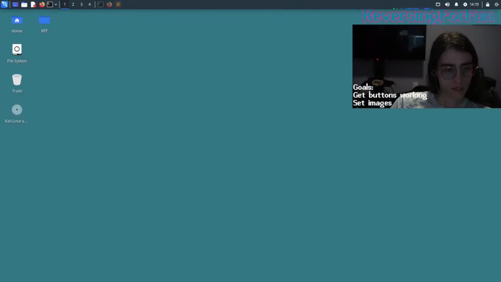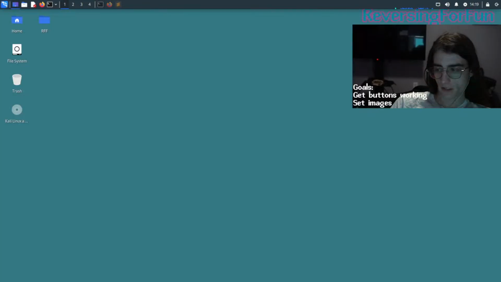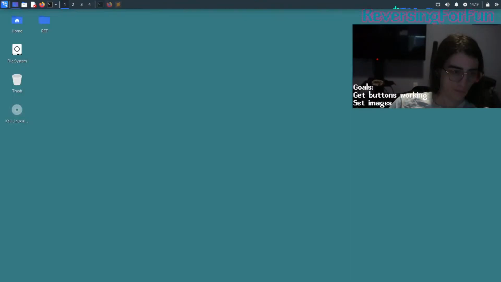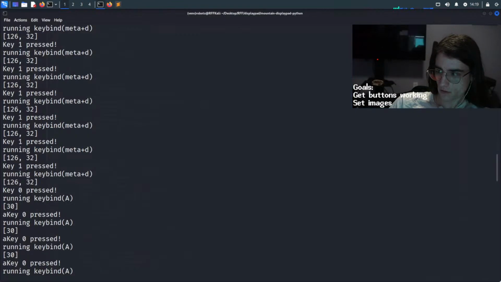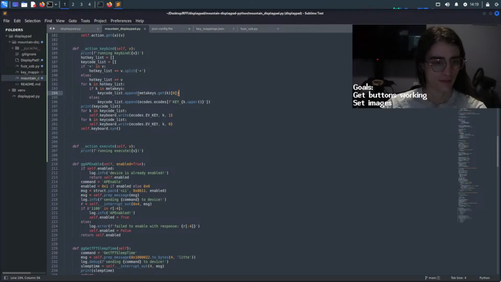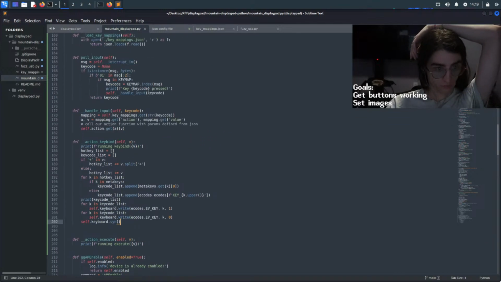Running keybind meta D. Wow! Oh my god. Look at that. Look at that. It works. Oh man. That's so satisfying. This is why you learn how to program. So you can do this. Cool. Alright. So that works. Cool.